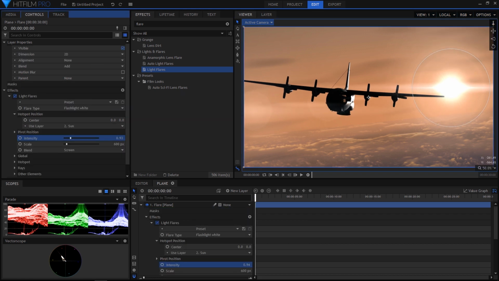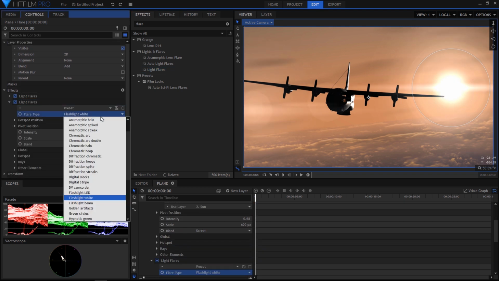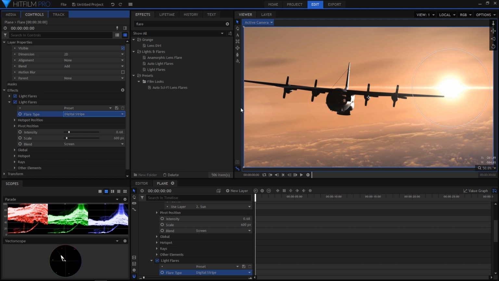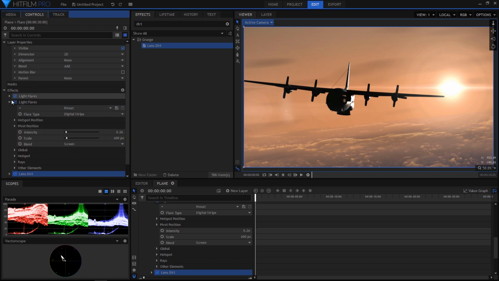Let's chill down the intensity of the first flare a little bit and let's duplicate it. The second flare I will change to digital stripe, as I think it has a pretty cool look. Let's chill this down a little bit too. Yeah, like this. And I will also add a dirt map using the lens dirt effect.